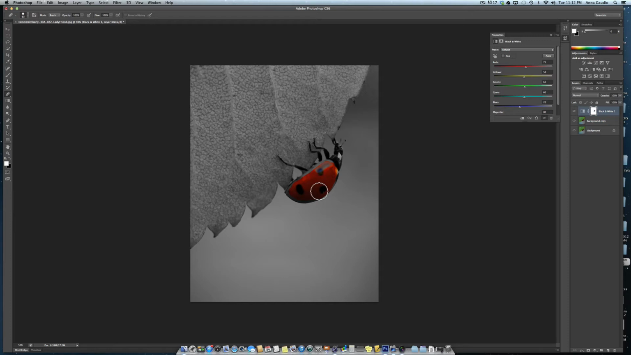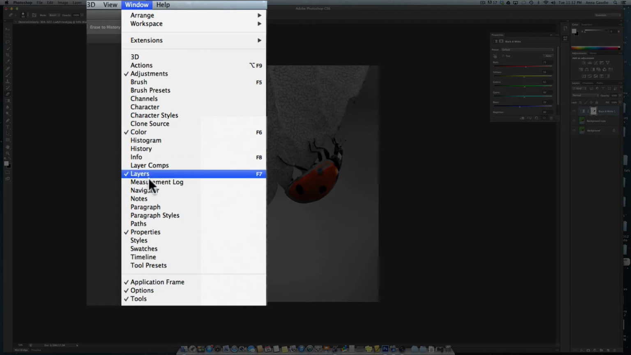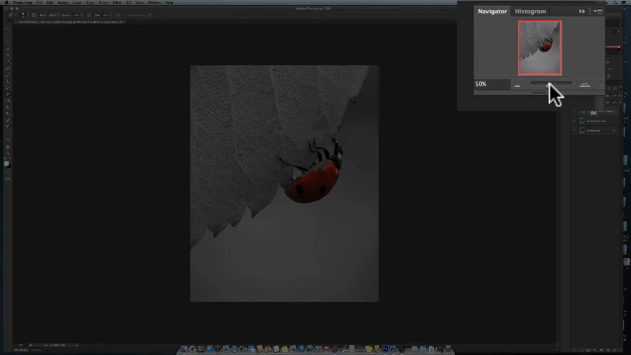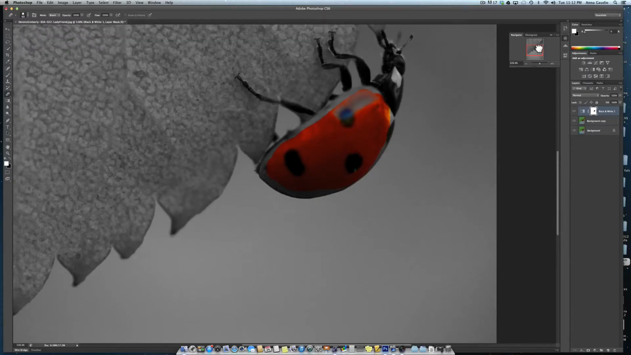You're going to have to get in more detail, and the way that you can do that is to zoom in. You can either click Command Plus, or you can go up, and this is the way I recommend, to the Window menu, and go down and click on Navigator, which will give you a nice little window, and you can see that you can zoom in, and you can move the picture around so that you have it exactly where you want it.